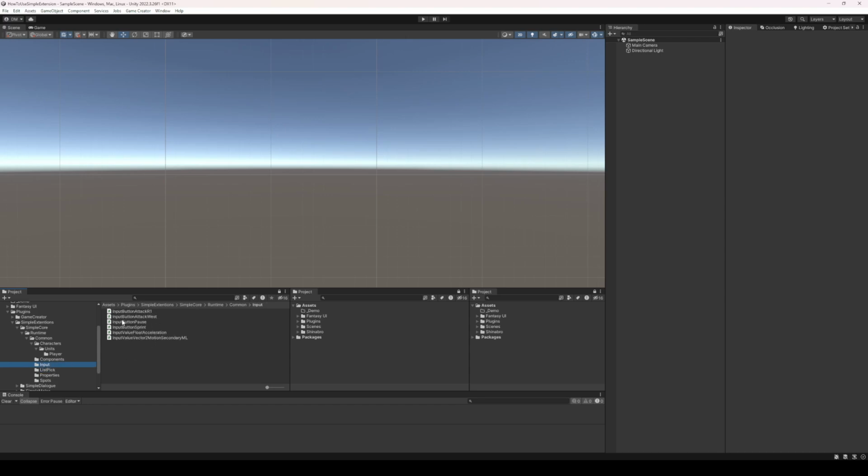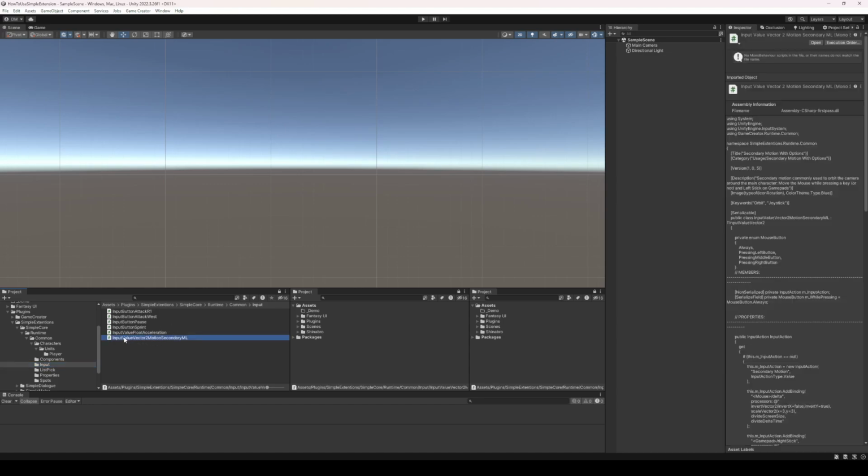The inputs, the only one that would require some special setup would probably be the secondary motion ML. And that's mostly for just some mouse control for the camera. The other ones are pretty self-explanatory, and I'll show you how to use them as well. As for components, the components are just something that you can add directly to stuff so that they can be used with the rest of the extensions.